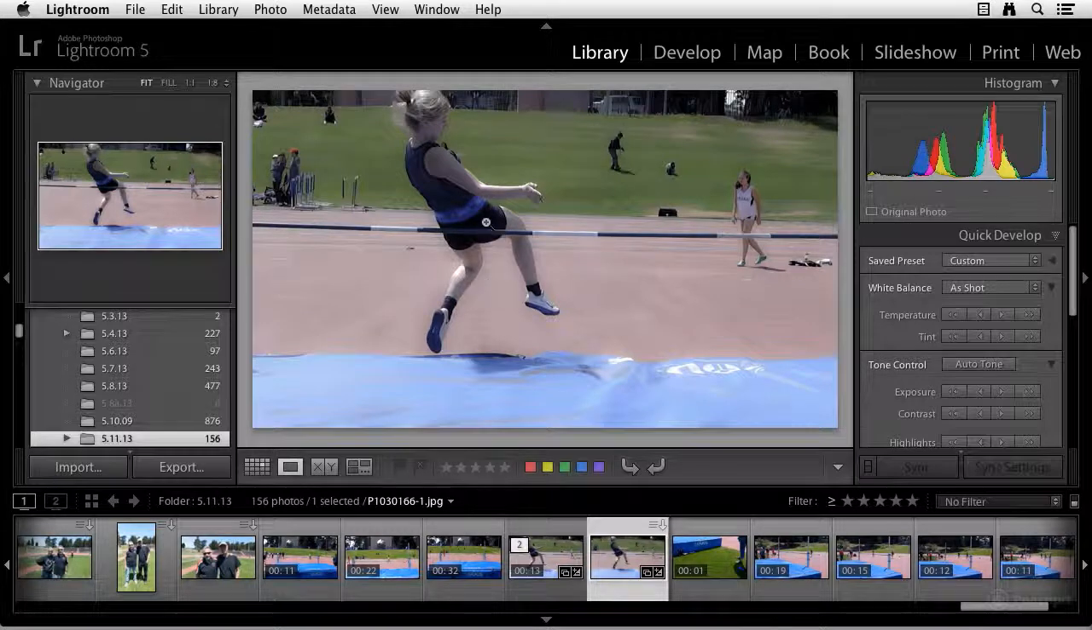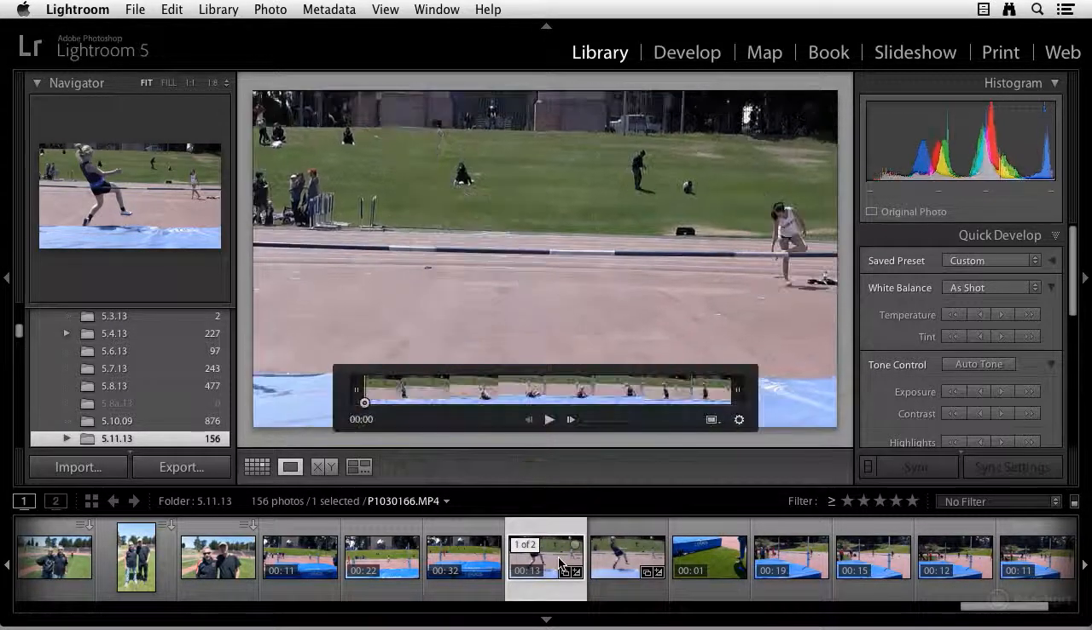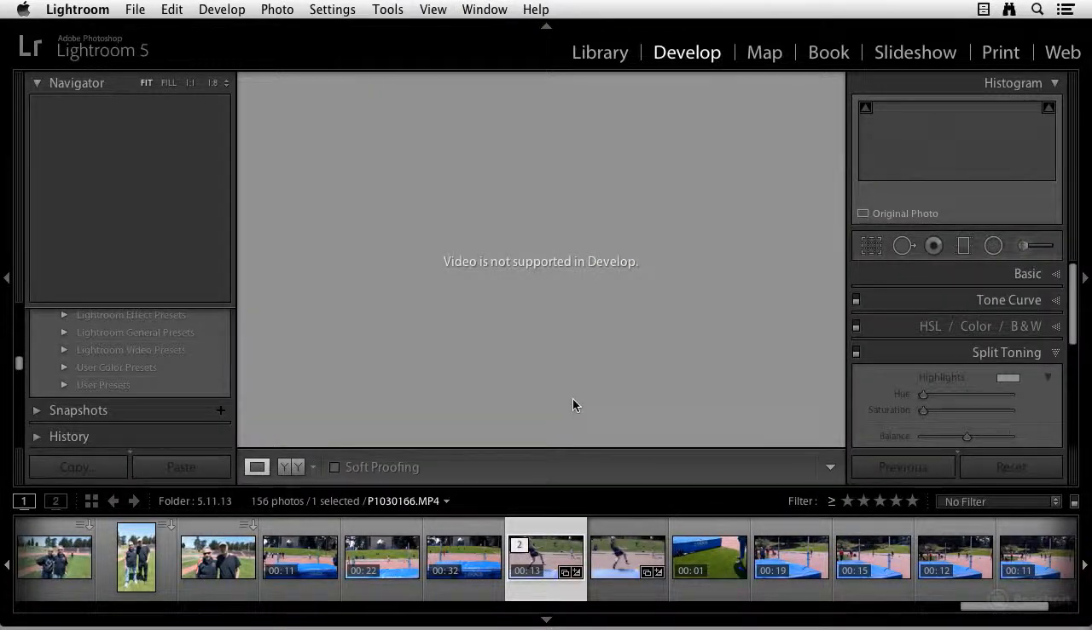And now I'm going to take this JPEG. I want to show you something really cool. Not only can you use this as a still image, but you can also use this JPEG to create a preset over in the develop module that you can then apply to your video. You can't work on the actual video in the develop module. Let me show you what happens when I try to go to the develop module with the video. It says video is not supported in the develop module.